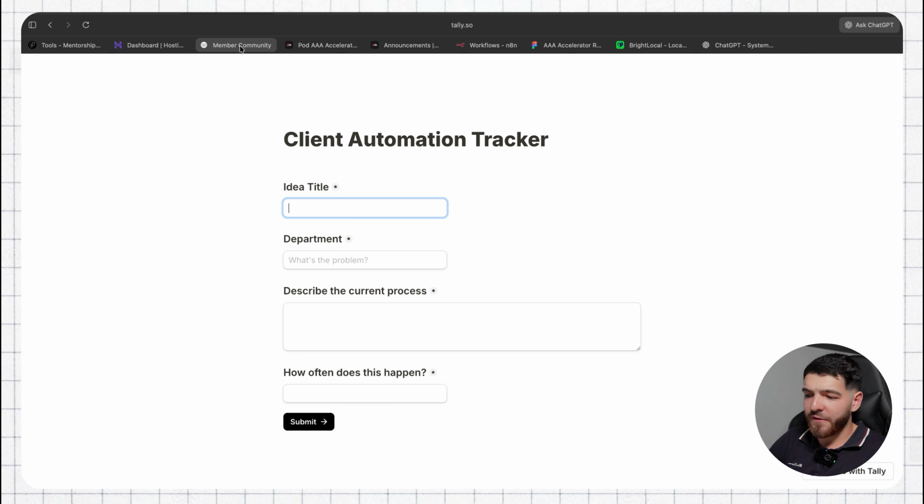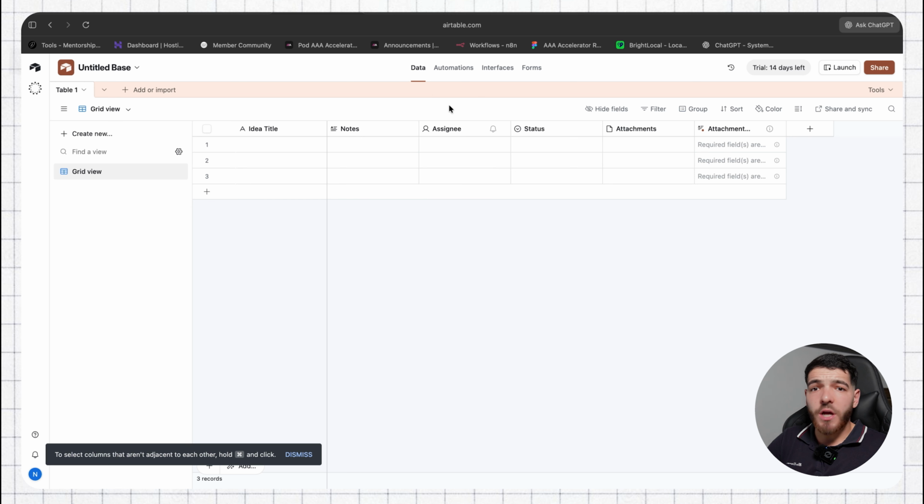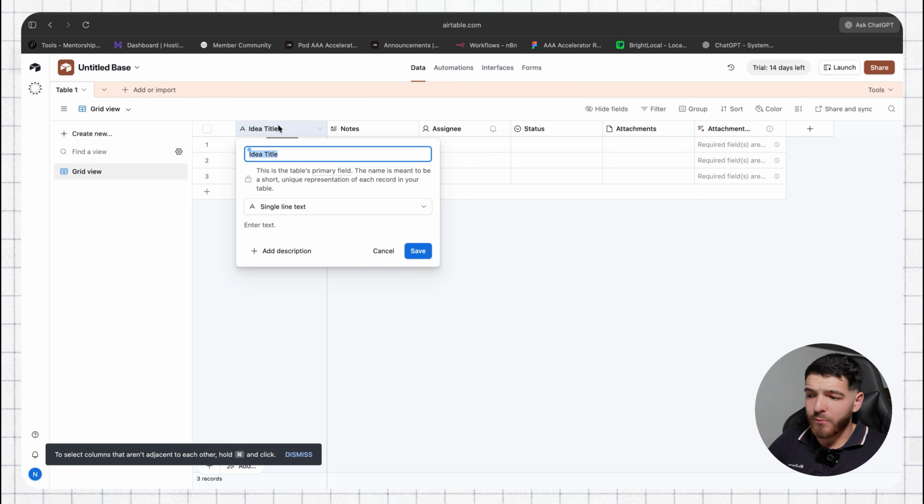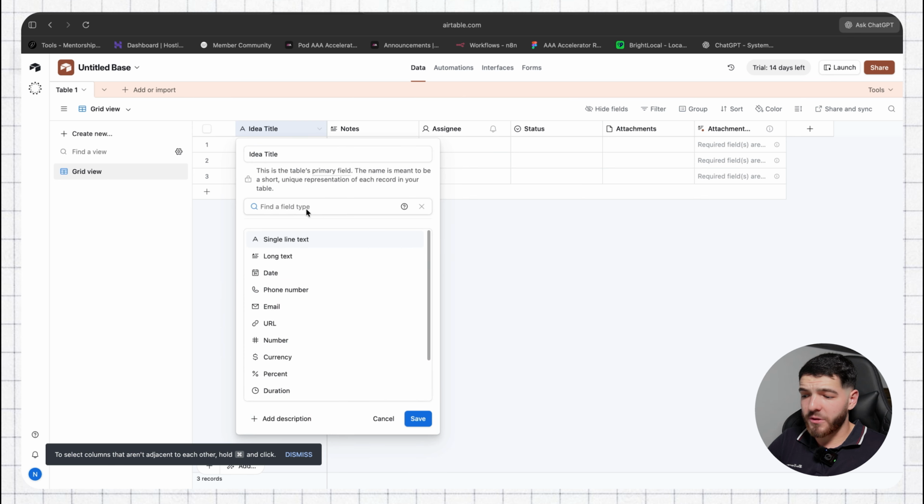So if I go back to my Tally form, we've got our idea title, a department, describing the current process, and how often does this happen. So they're gonna be my 4 headings inside my Airtable database. To edit these headers, I can simply double click on them and change the title of it, and also determine whether it's a single line text, a long text, a date, phone number, all of those different field types. Airtable gives you the opportunity to determine exactly what you need there.